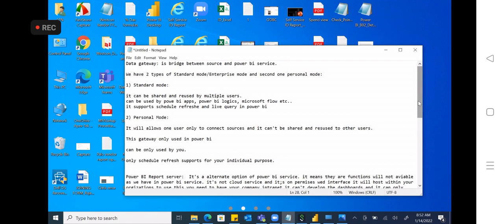Again, the gateway concept will come in the coming sessions, right? So at that time also we will cover it. Okay.